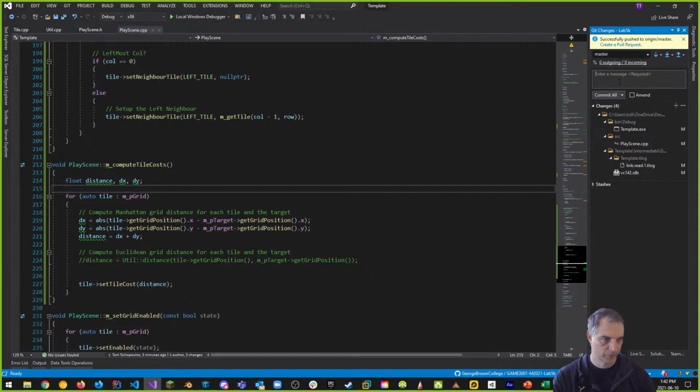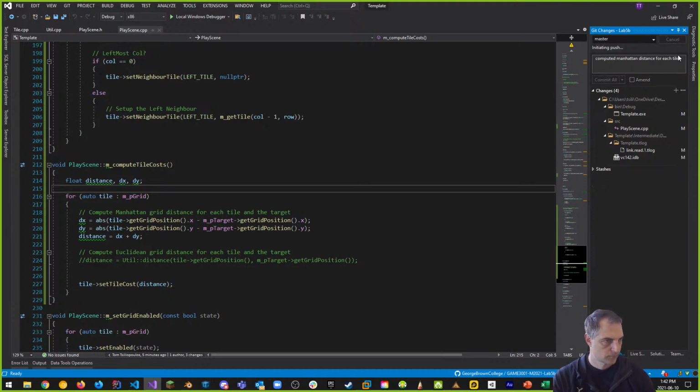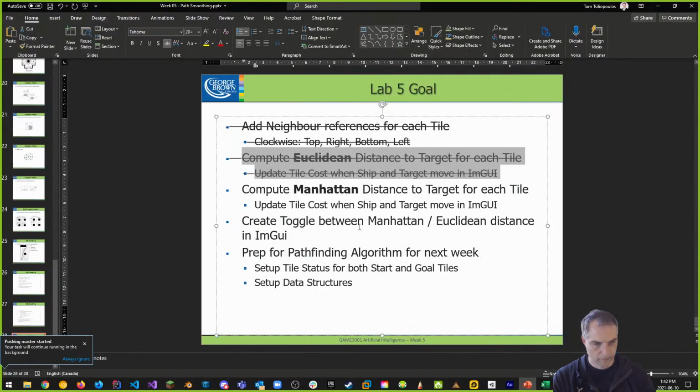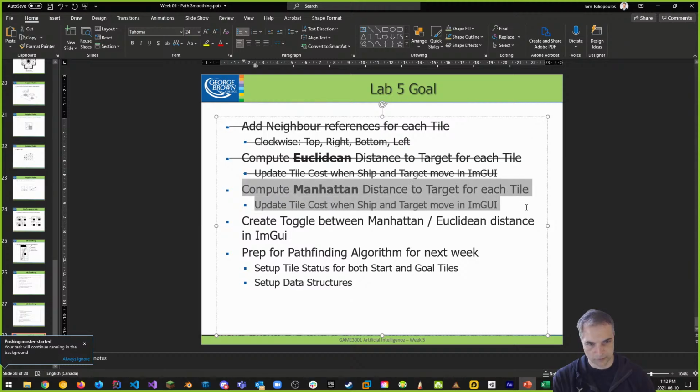So let's put this up on GitHub. So we'll say, computed Manhattan distance for each tile. Okay, so we did both. And we're here. We did both these two things, okay?